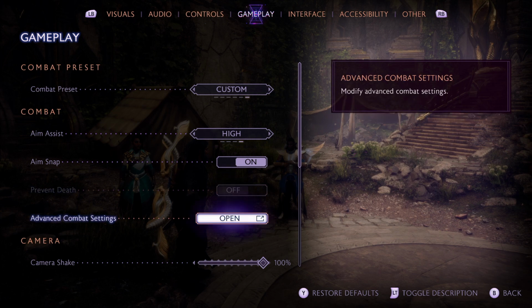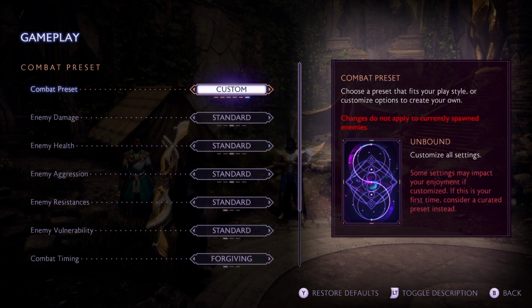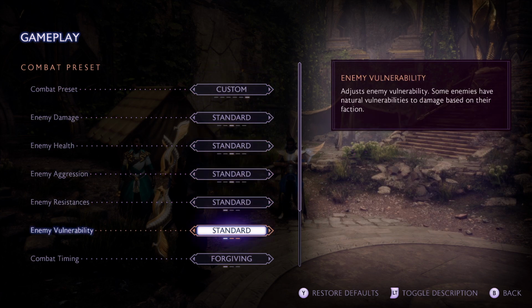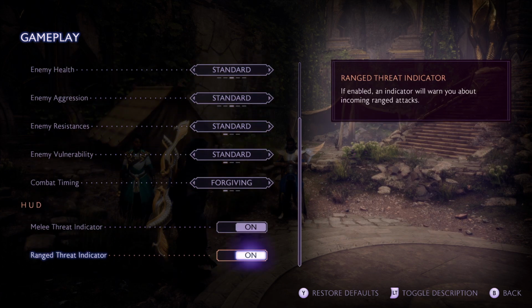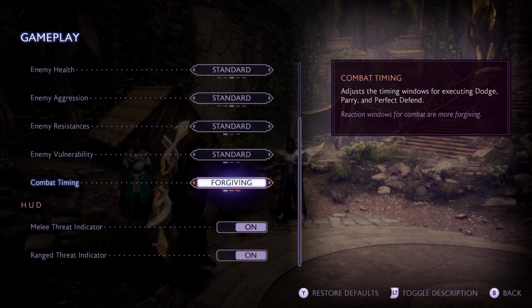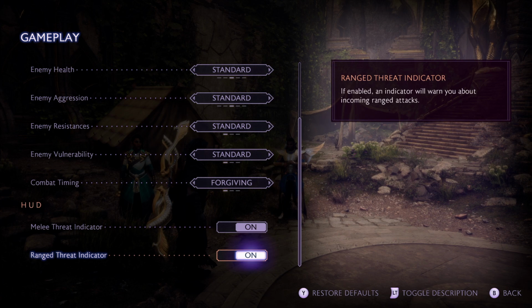And that's what I really want to talk about here, going into these advanced combat options and looking at all of these different ways that you can change things. I personally am playing on normal mode, but I took the combat timing and turned it down because I do not have good precision timing. I don't have great reactions anymore. I'm an older gentleman and my reaction times just suck. So being able to adjust that has been very, very useful.